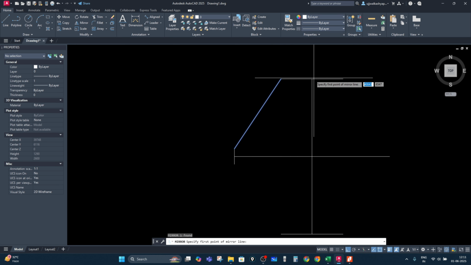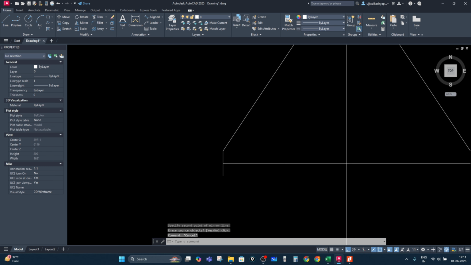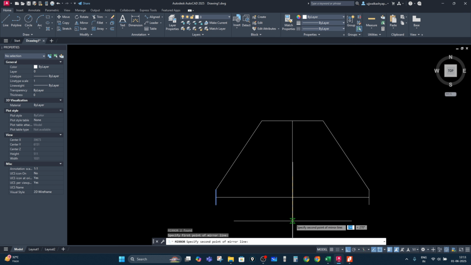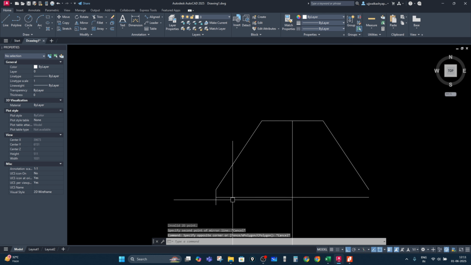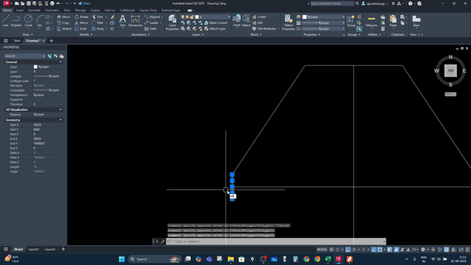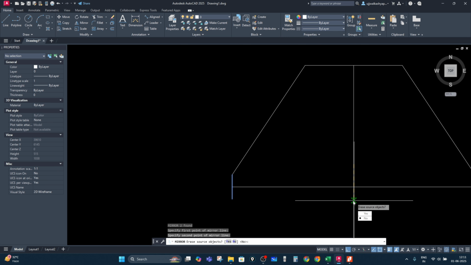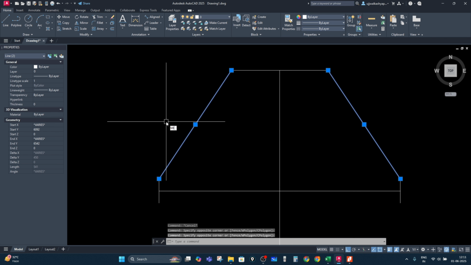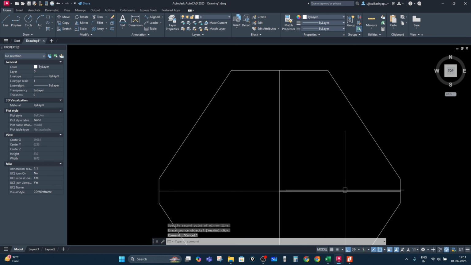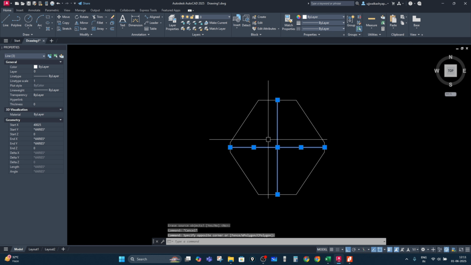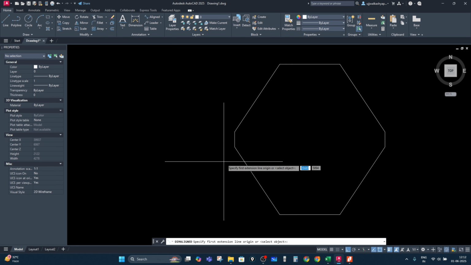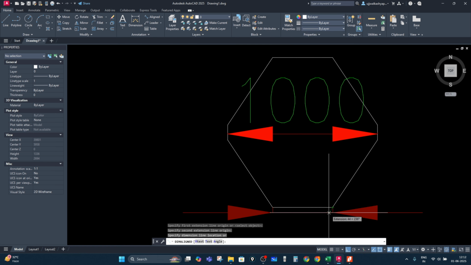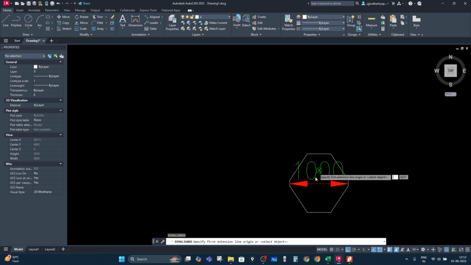Simply MI enter. MI enter, reference point this. No, sorry. MI enter. Okay, and then MI enter. This will be the reference point. Now see, our bulb is completed. This is our bulb. If we measure, this will be the 1000 mm diameter, and this will be our 400. So we have completed our bulb.